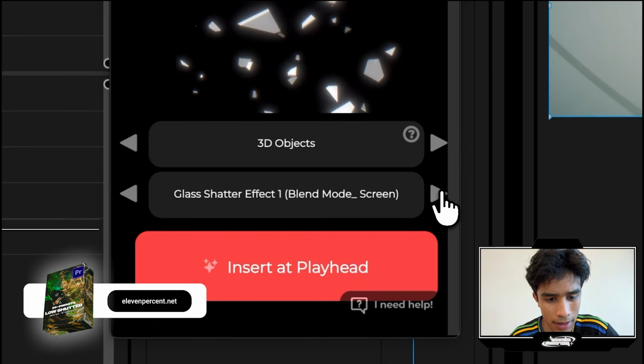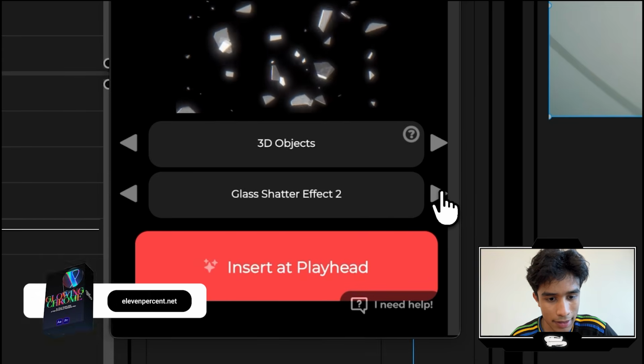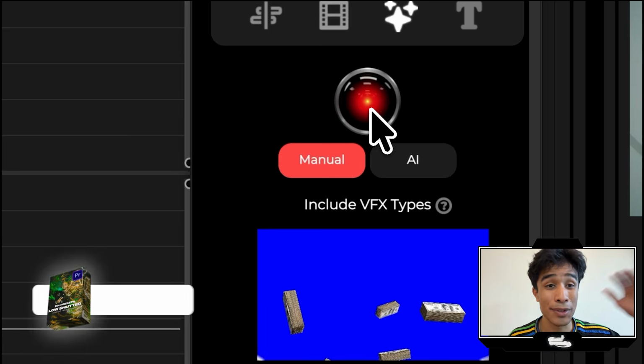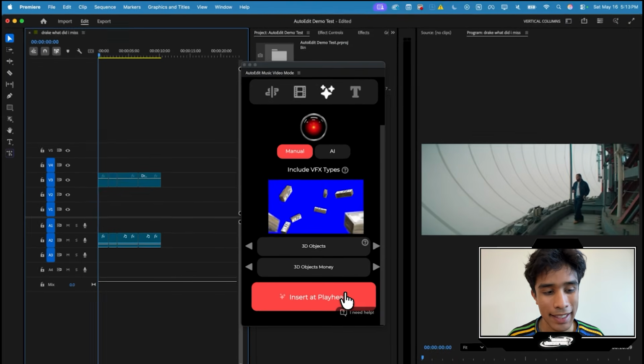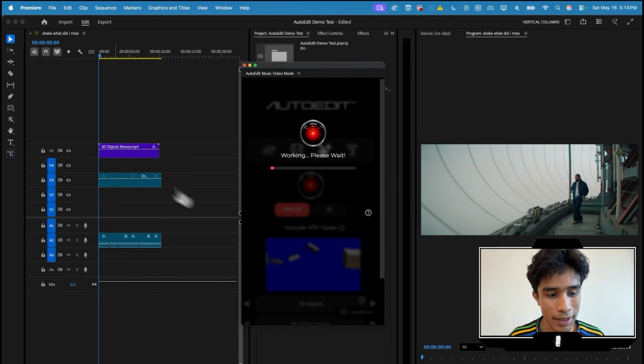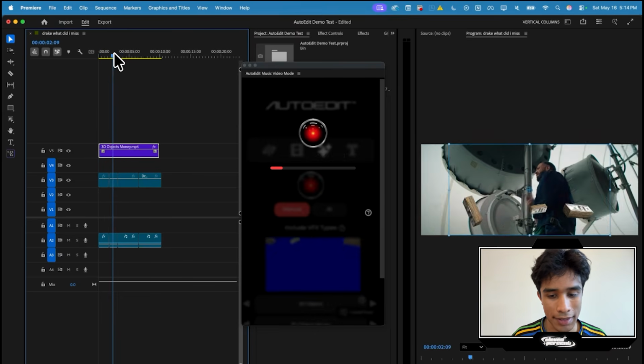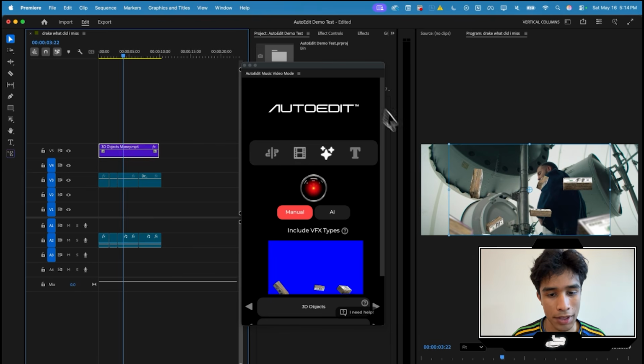I believe there's some glass in here. Oh yeah, there's some glass in here for sure. So let's go ahead and add some floating 3D money. So we can just go ahead and hit insert that playhead, and boom, just like that, it'll add the visual effects layer and it automatically keys out the green for us, which is really cool.